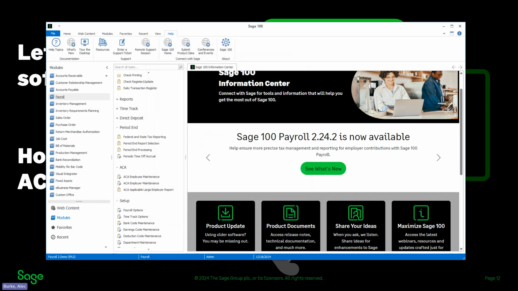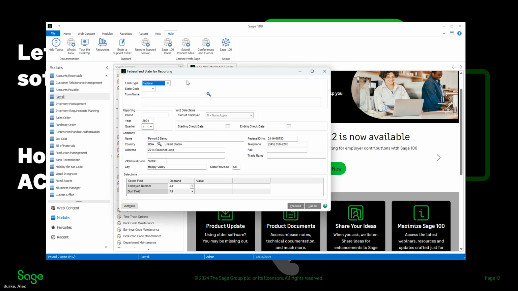And then finally, you'll be able to actually run the forms themselves. So payroll, period end, federal and state tax reporting. Of course, we're going to stick with federal. Again, here's your existing reports dropdown. This is how you access the archive. If you want to get back in that W-2 archive window we had open a minute ago, you choose existing reports and proceed.